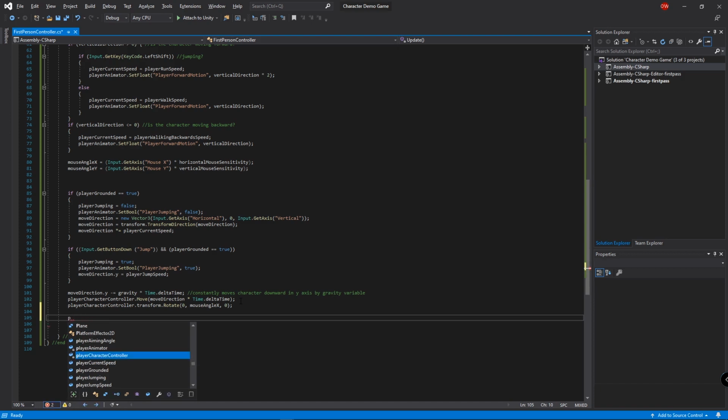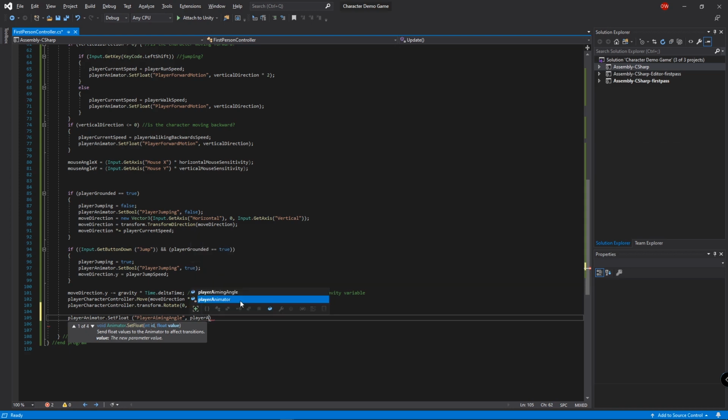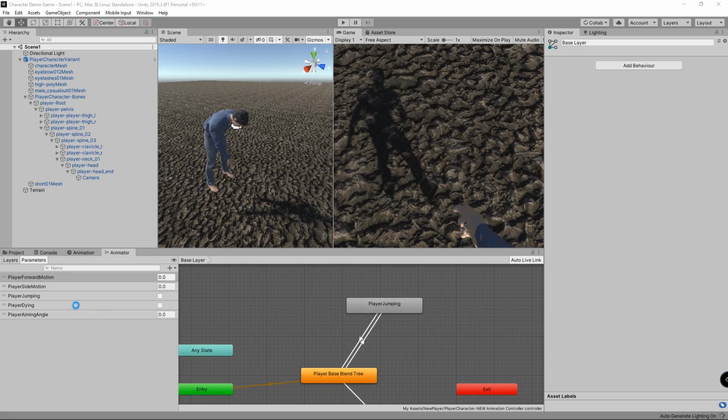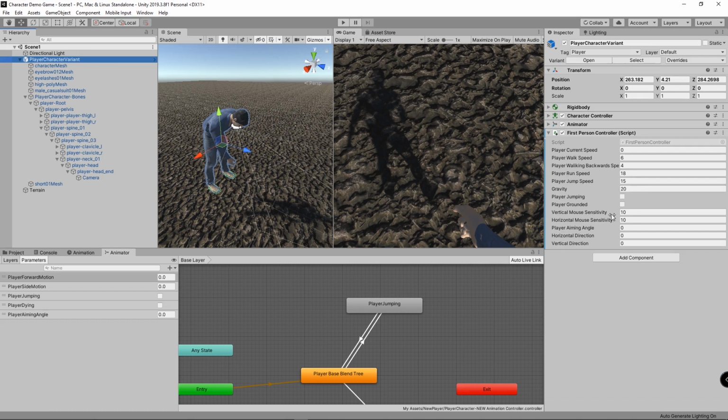So we're going to go player. Whoops, I hit the caps key. I hate that. Player animator dot set float, parentheses, player aiming angle, player aiming angle. And so now what we're doing is we're setting the float that is in our animator for the character to equal the number that we have set up for our mouse. And this is where the sensitivity can come in real handy depending upon how you want to do this.